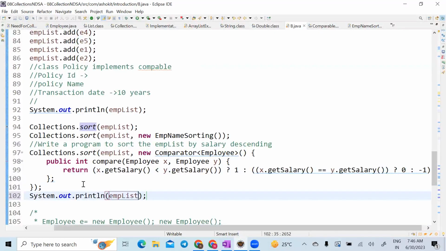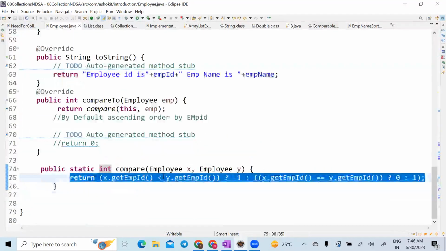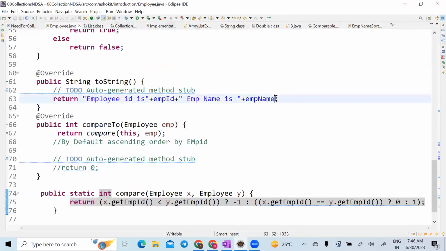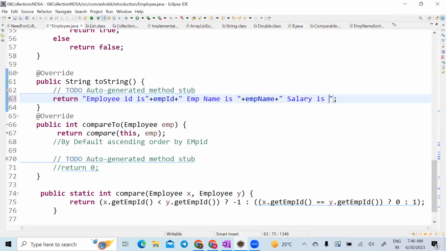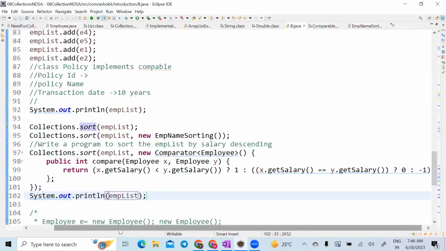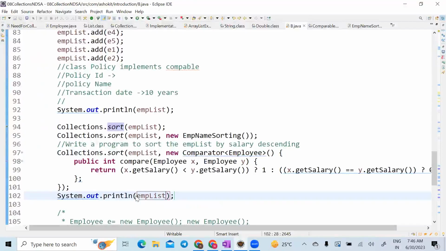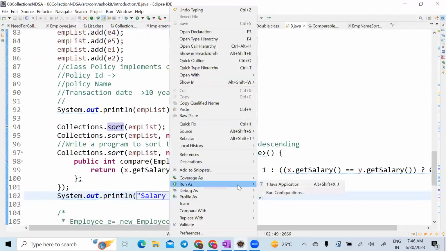That's it. So, sysout employee list. Now, if you want to see the salary, I have to add the salary in the toString method. It will show you the objects properly, but you will not be able to judge it otherwise, correct? Salary is, plus, done. Now let's run the program. Let's put salary descending. Run as Java application.